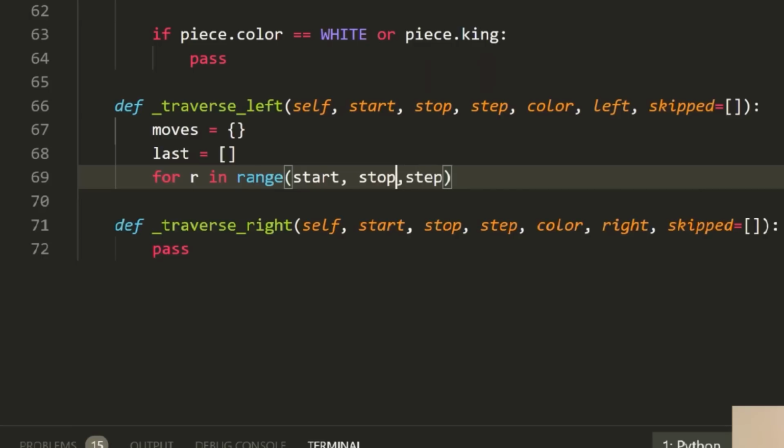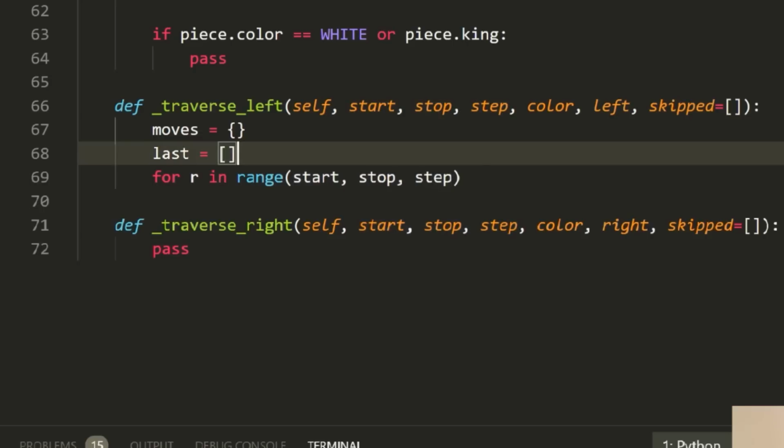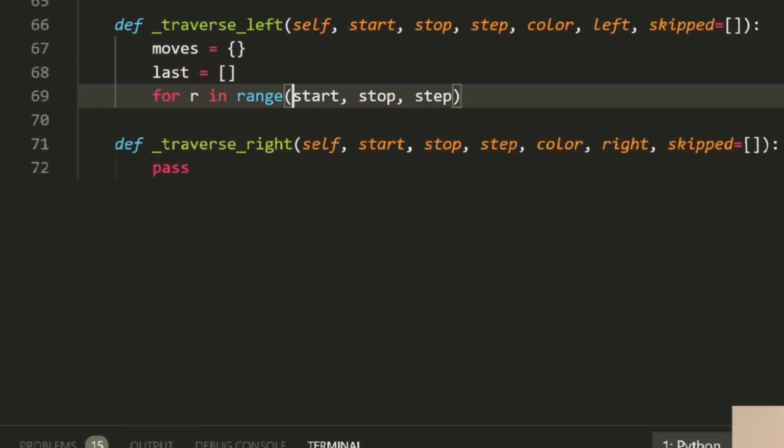So again, the point of this is that I'm giving the arguments for my for loop in the parameters so that I can simply put them here. And this will tell me, okay, what row am I starting at? What row am I stopping at? And what am I stepping by? Awesome. Okay, so start, stop, step.